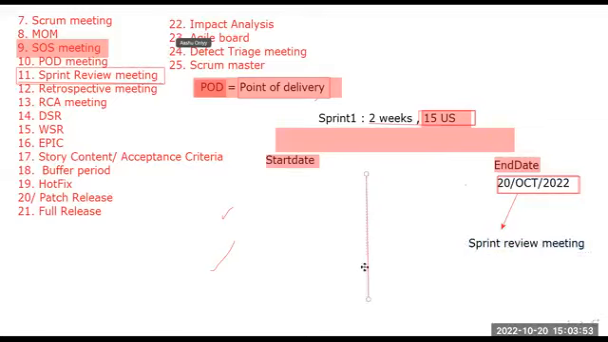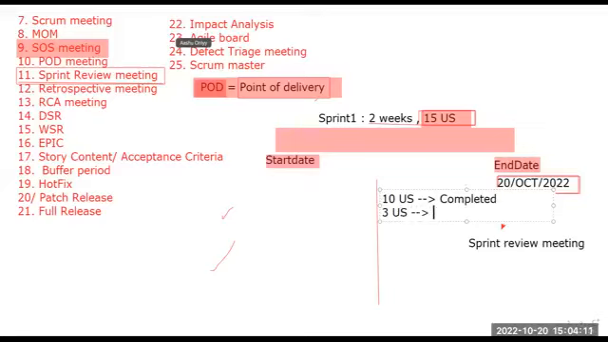So now let me give a situation. Let's say that today is the sprint last date, and we have 15 user stories. Assume that out of 15, 10 user stories are completed. 3 user stories are in progress, which means our developers or testers are still working on them. And 2 user stories are not yet started.